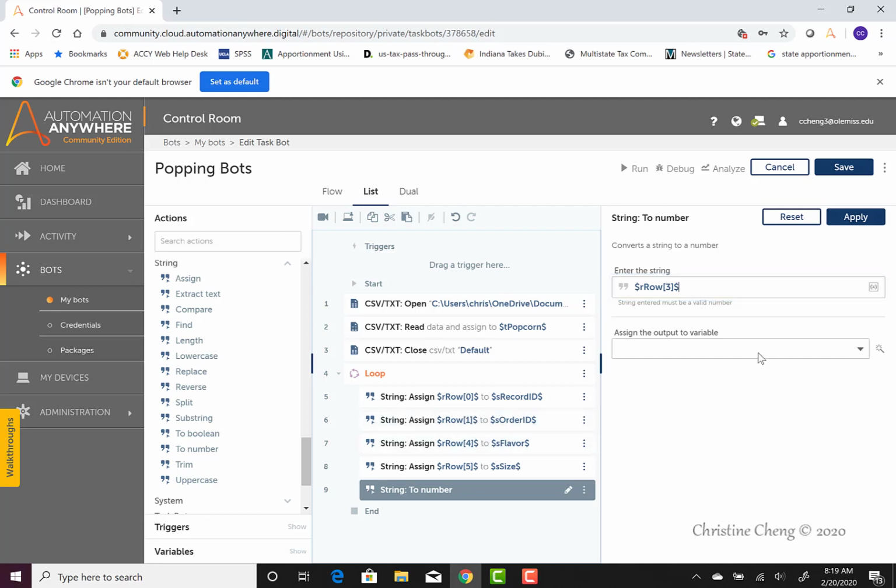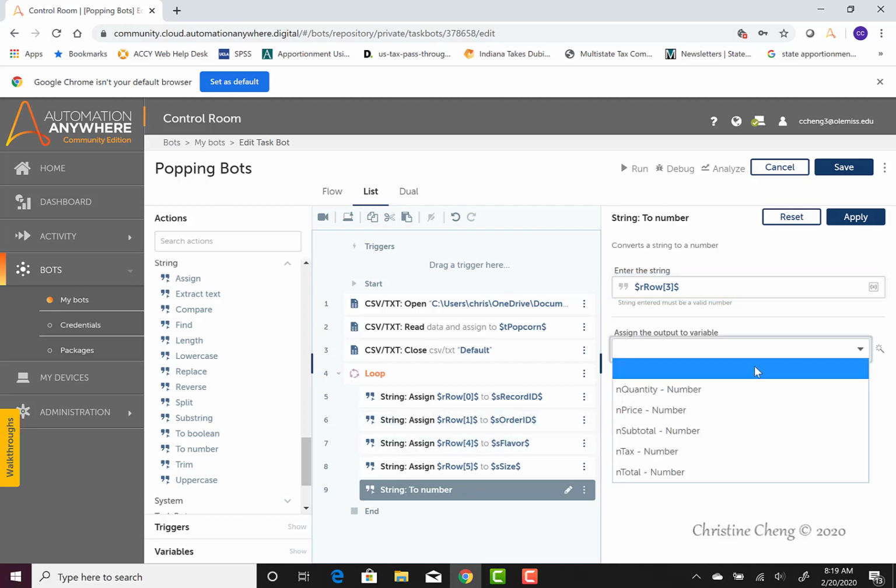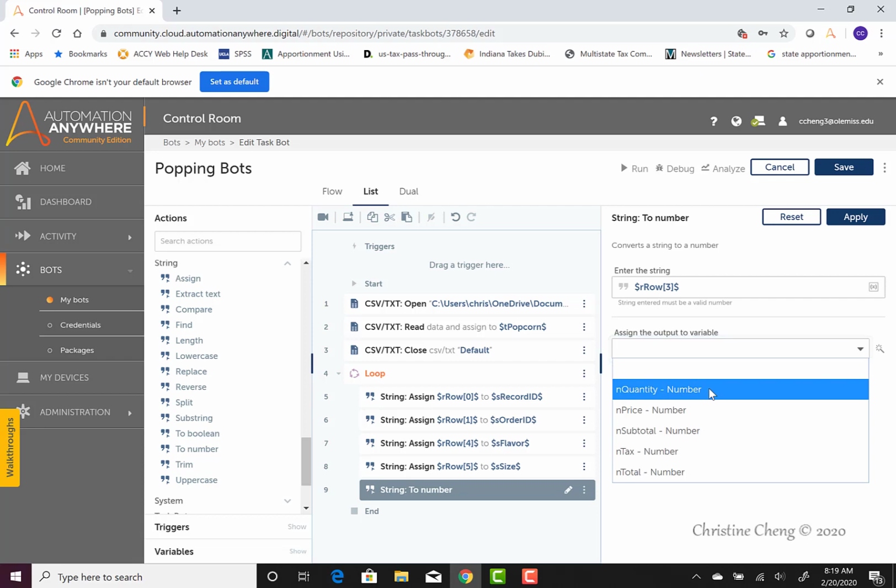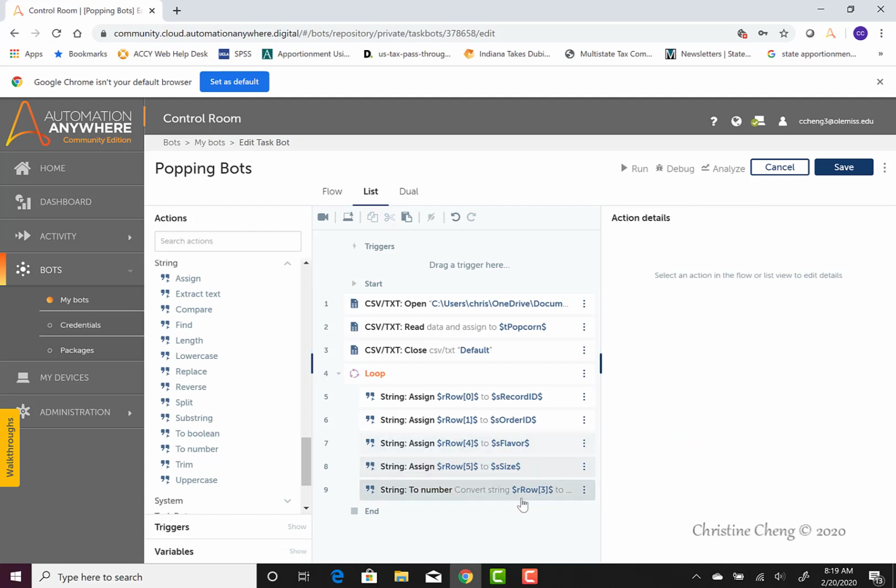We then want to assign the output to the variable. And here we're only going to see our number variables because we're again converting our string to numbers. And we can go ahead and click the n quantity number. And then we'll click Apply.